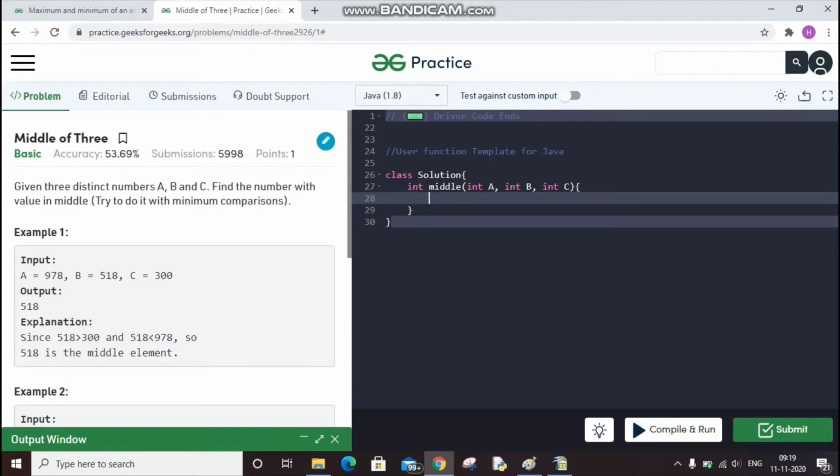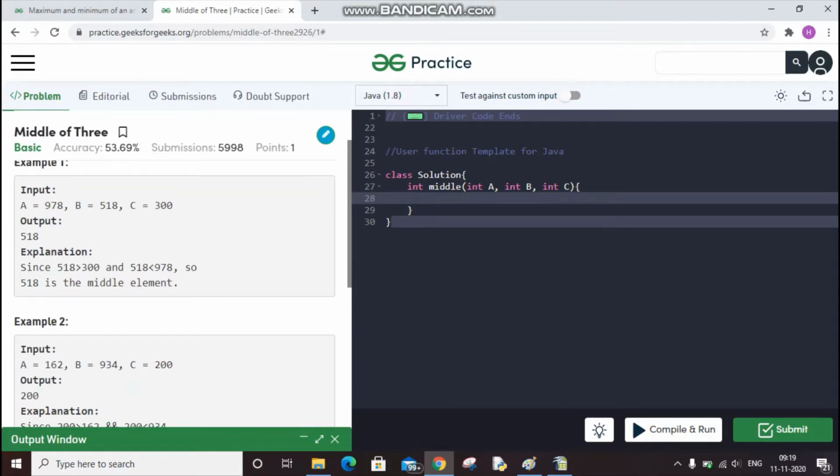The question heading is Middle of 3. So let's see what the question is. Given three distinct numbers A, B and C, we have to find the number with the value in the middle. So we have to find the number which has the value between the two other numbers. Okay, let's see the example, then it will be more clear.